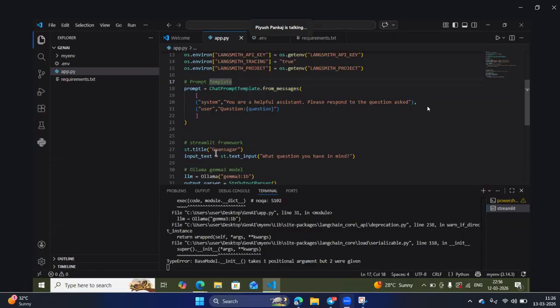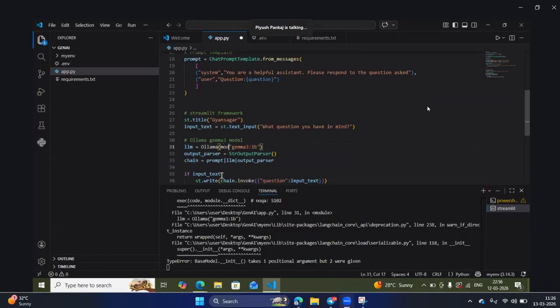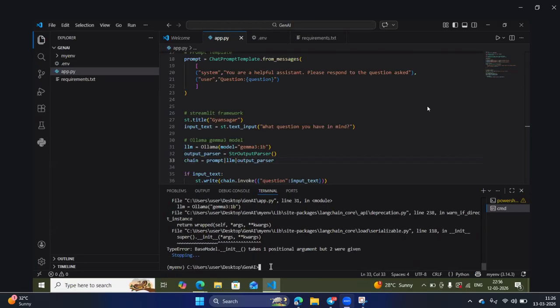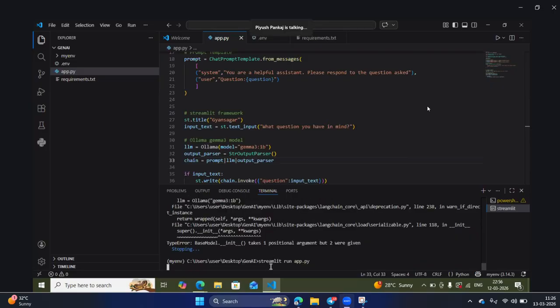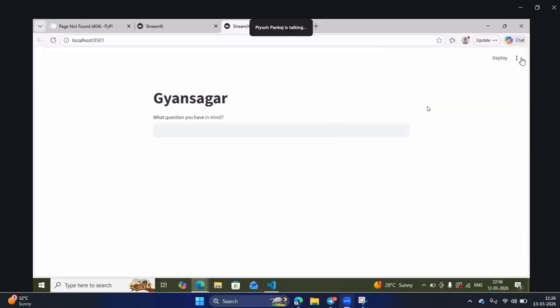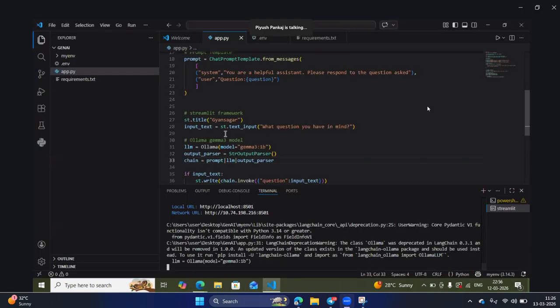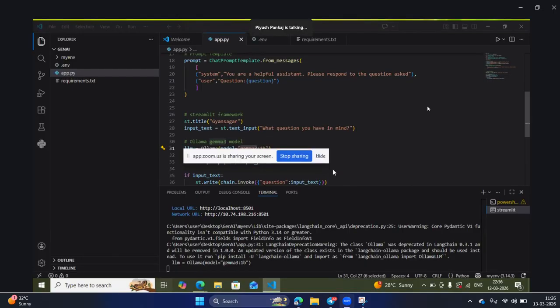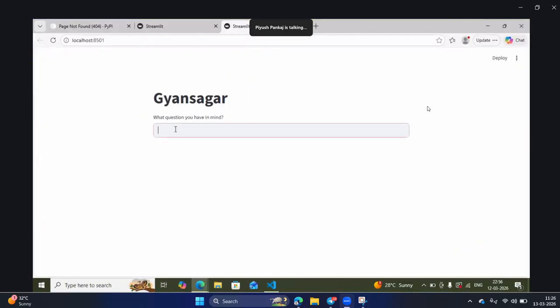I think it is only this particular error we were having. Model equal to gemma3. I hope it will work now. I'm just going to run the things again, guys. Here we go. Okay, only one single change was required. What I missed is that I directly put the model name; here I have to mention model equal to gemma3. Okay, let's try. Is it working?